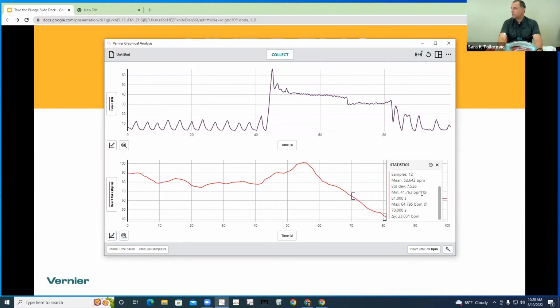And view statistics, and you can see his heart rate. Now it was still plunging when he let his breath out, but you can see that over 10 seconds, his average during the dive was 52.6. So nice difference there. Very, very different response when the face is plunged into ice water.